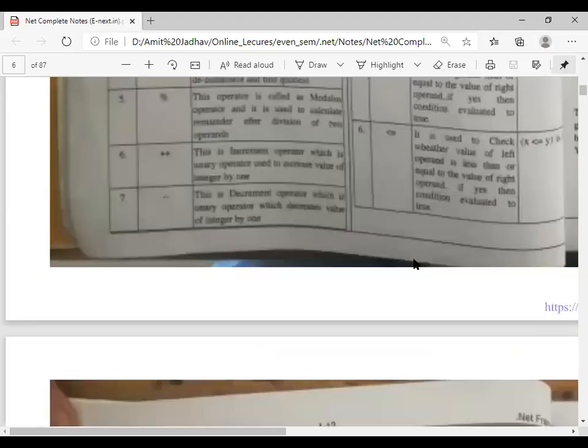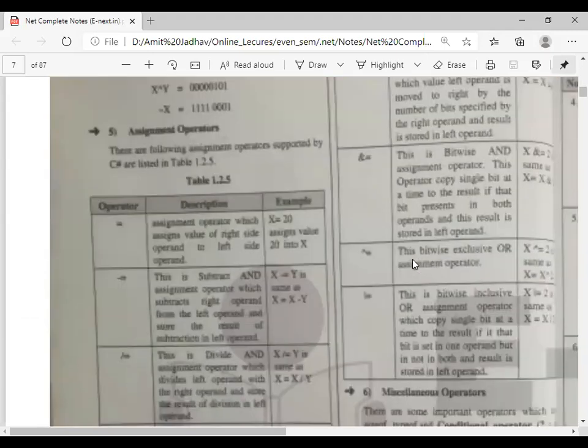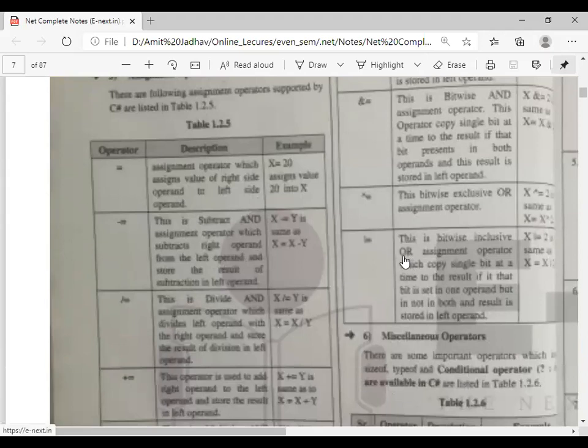The next operator is the assignment operator. Here we can assign the value. It has a different meaning.